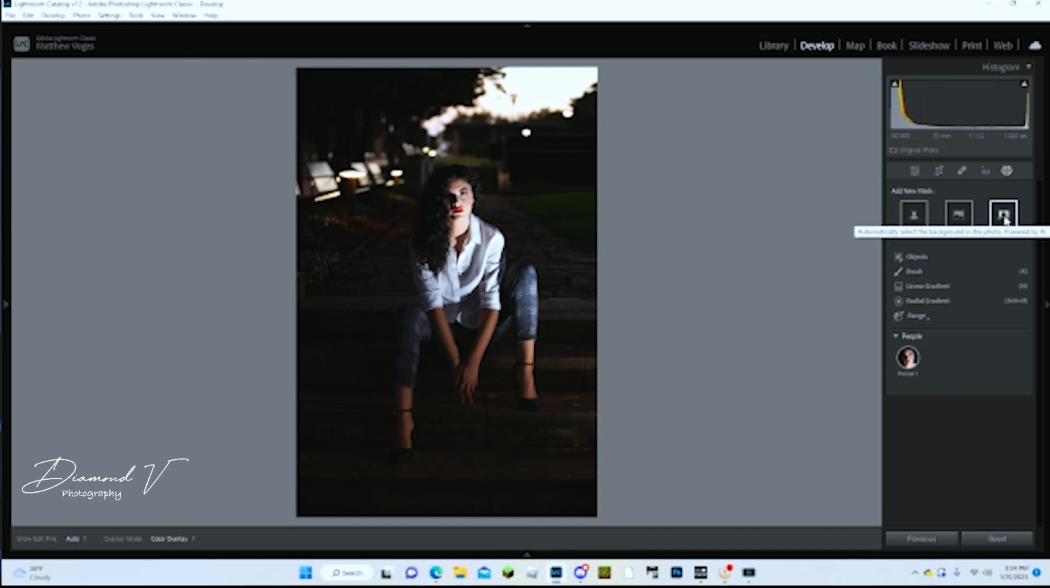Usually when I edit, I go by CCF, color, correct, color finish, is how I usually do it. But this time we're just going to play with the new features in this program. We're just going to edit straight from there.